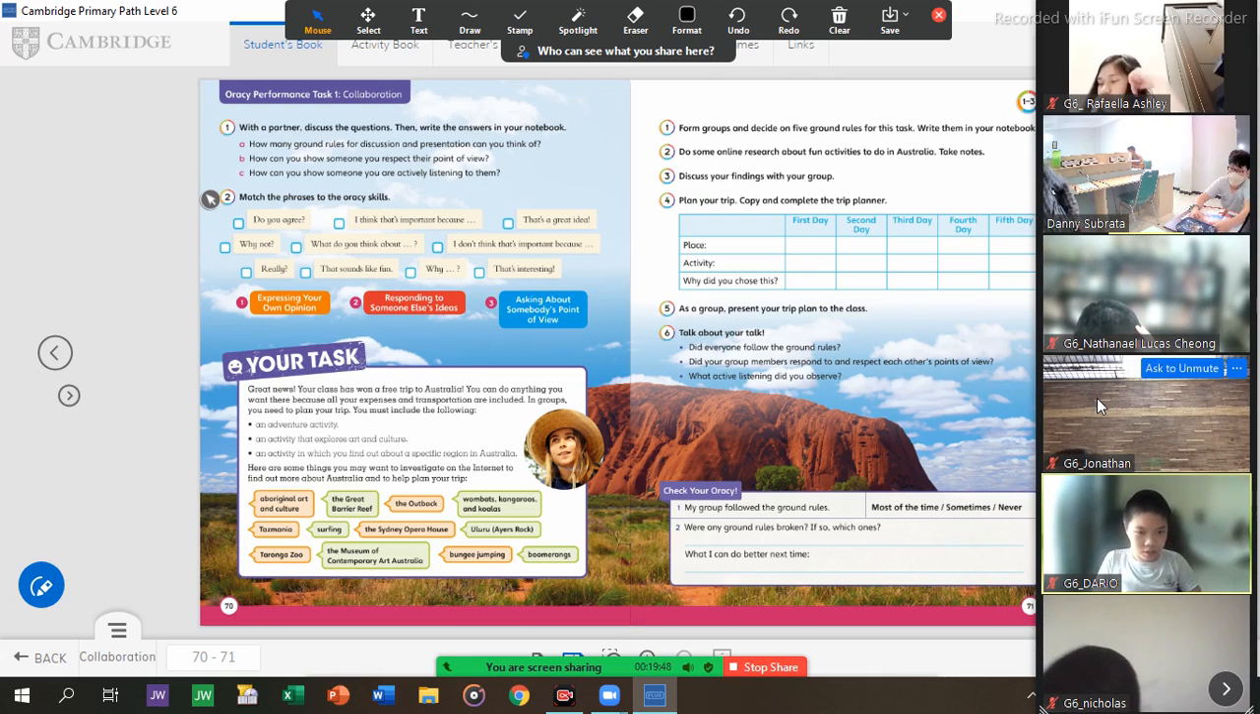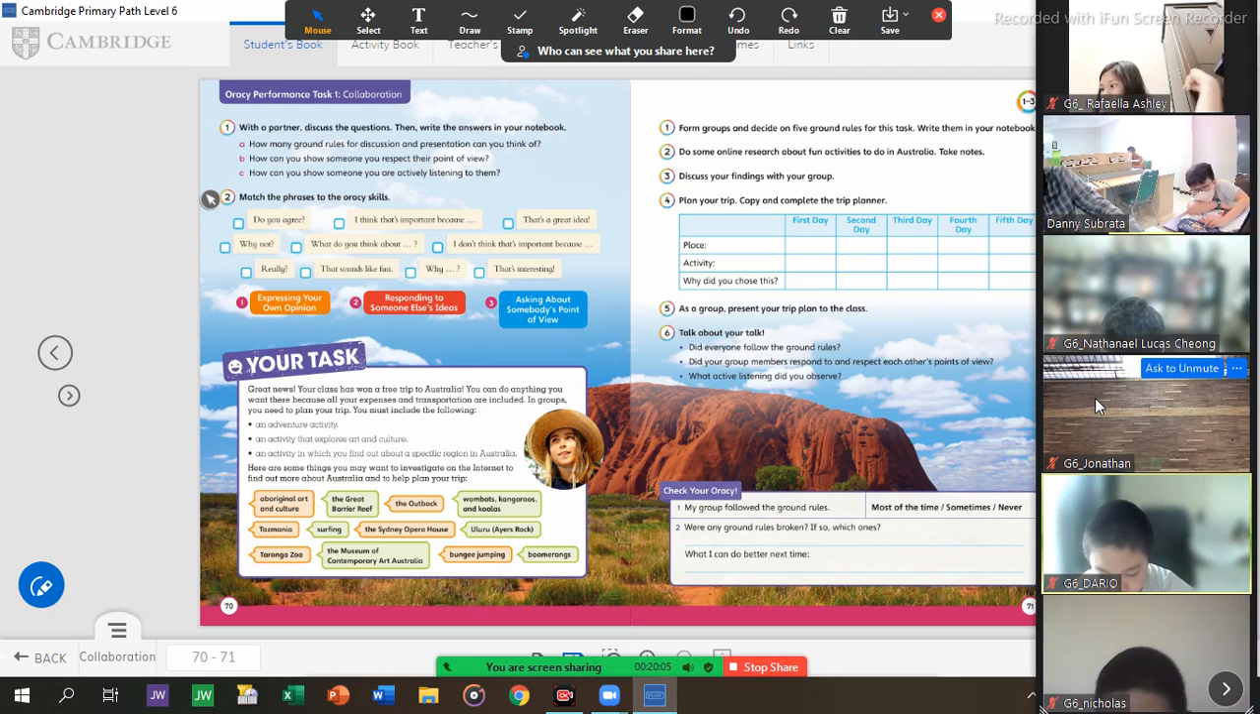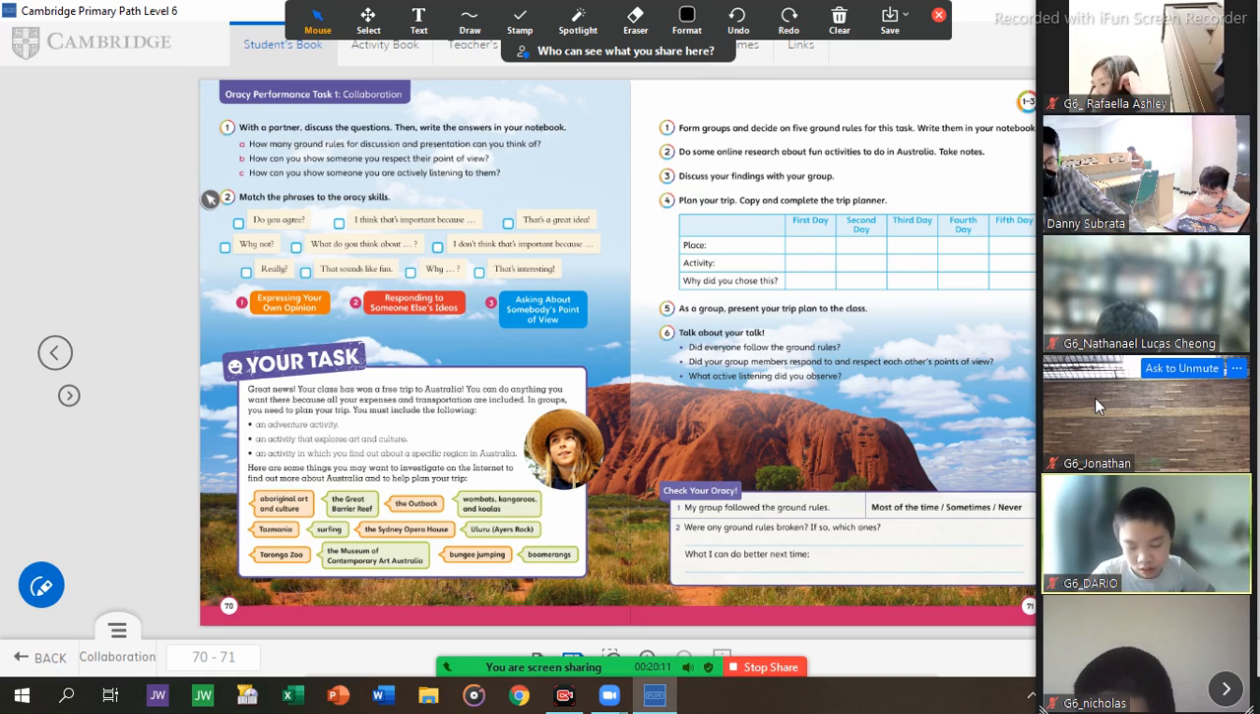Okay, now what you need to do is, for example, if you are going to Australia, what are the ground rules that you want to use for the trip? What do you mean by nothing?